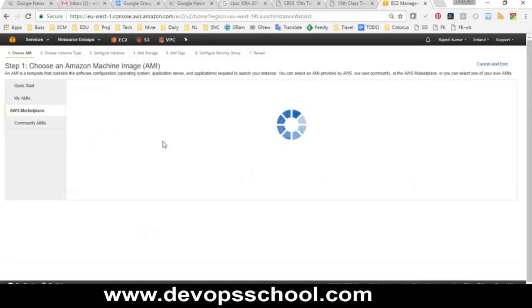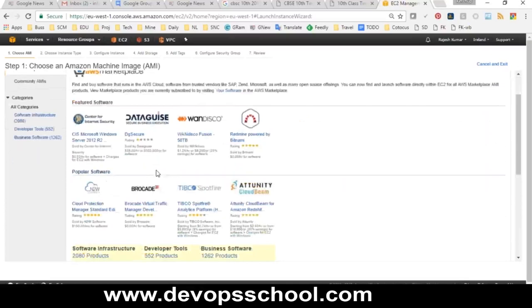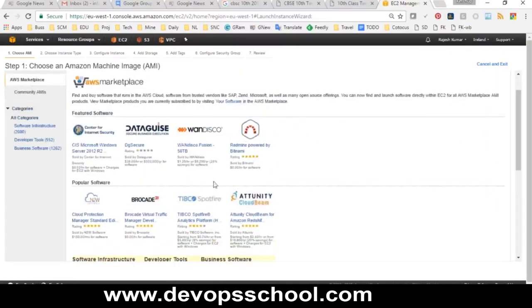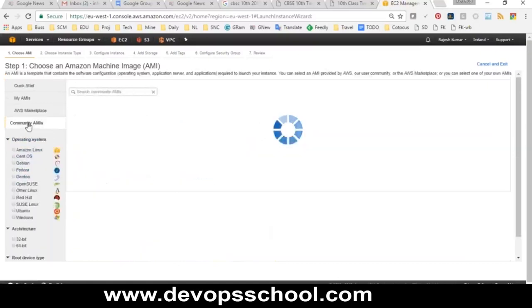You can also get images, and when I say image, I mean operating system and its configuration, from the Marketplace. AWS has a Marketplace where you can get n number of images. Some of them are free, some are paid, depending on what kind of software, services and configuration you want. Some are pre-configured and given to you, some they will charge for. So here you can get them from the Marketplace.